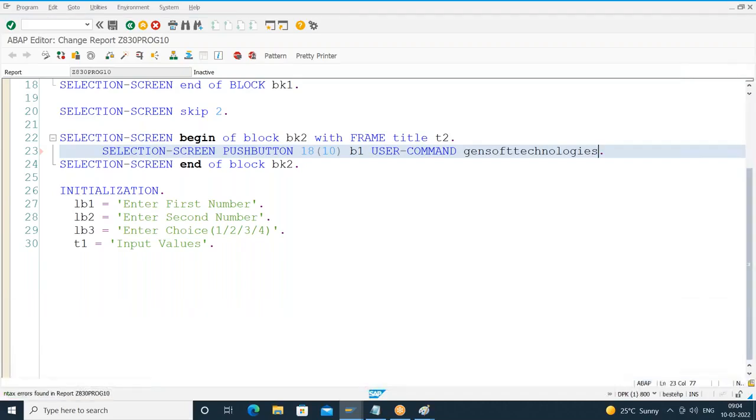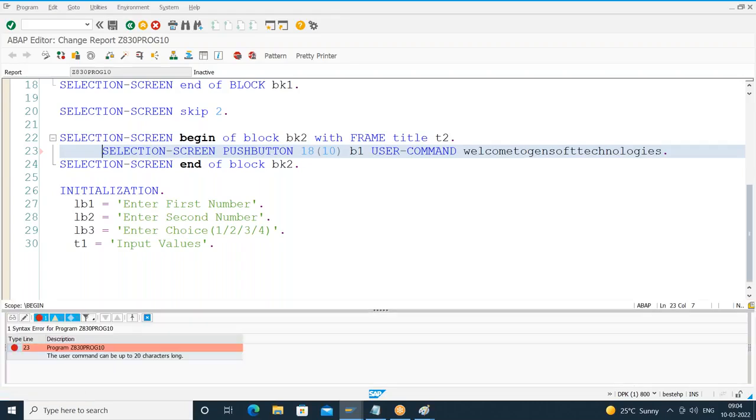Check for the syntax error. I don't have any errors. Okay. I'll give the function code as something, Welcome to Gensoft Technologies. Save it. Check for the syntax. What is it saying here? The user command can be up to 20 characters long. So already we know the variable name cannot be more than 30 characters, the parameter variable name cannot be more than 8 characters, and it seems the function code cannot be more than 20 characters.